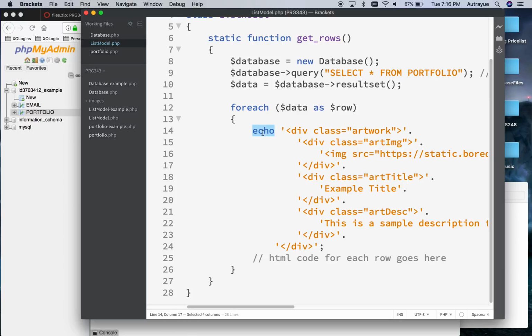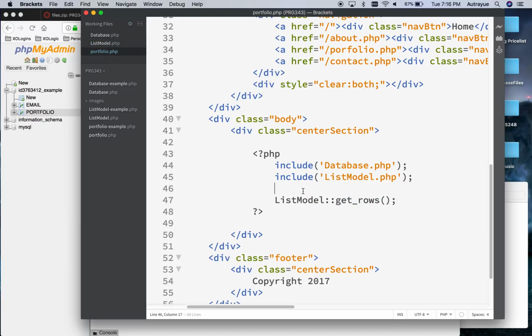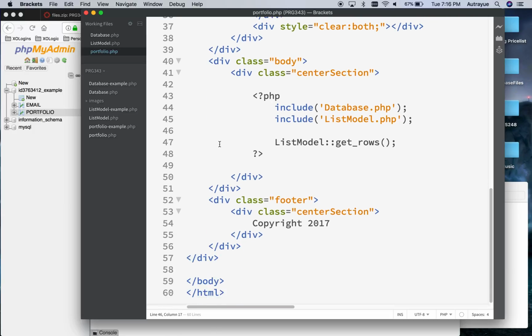Echo is a statement that pretty much prints it out onto the screen, or writes it onto your page. All right, and that's everything we need here for our portfolio page.